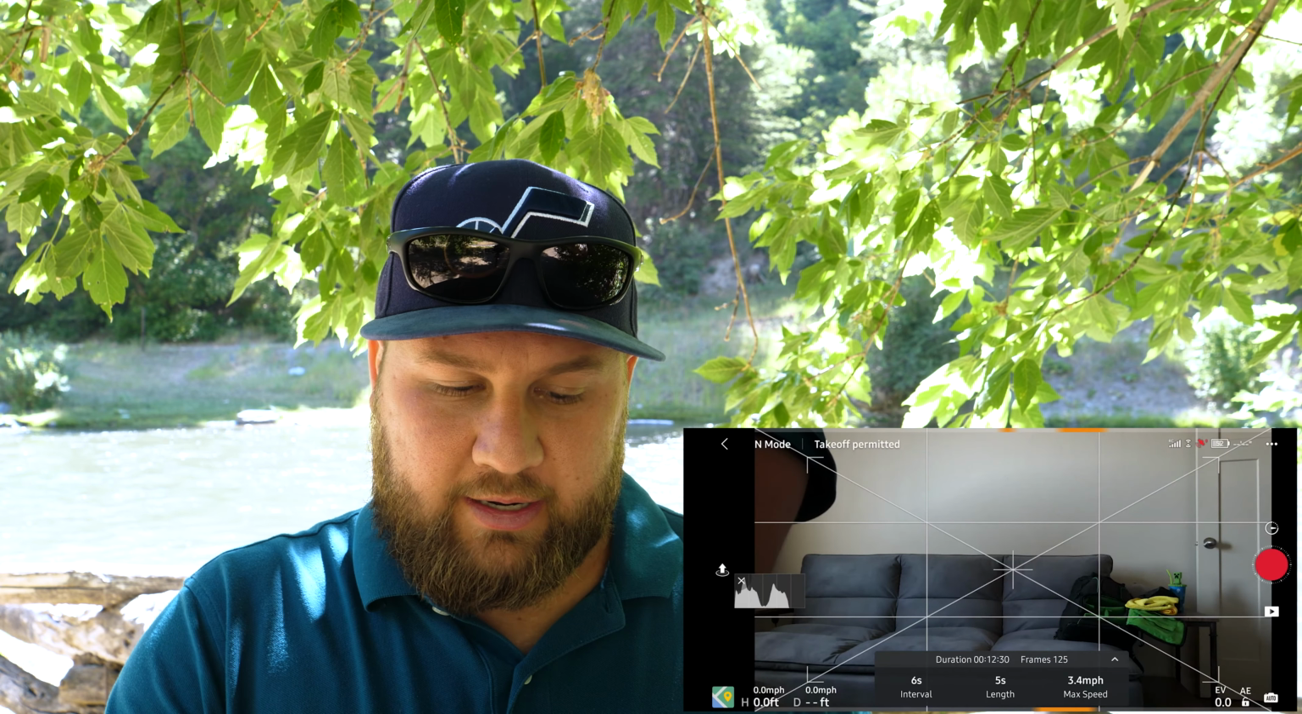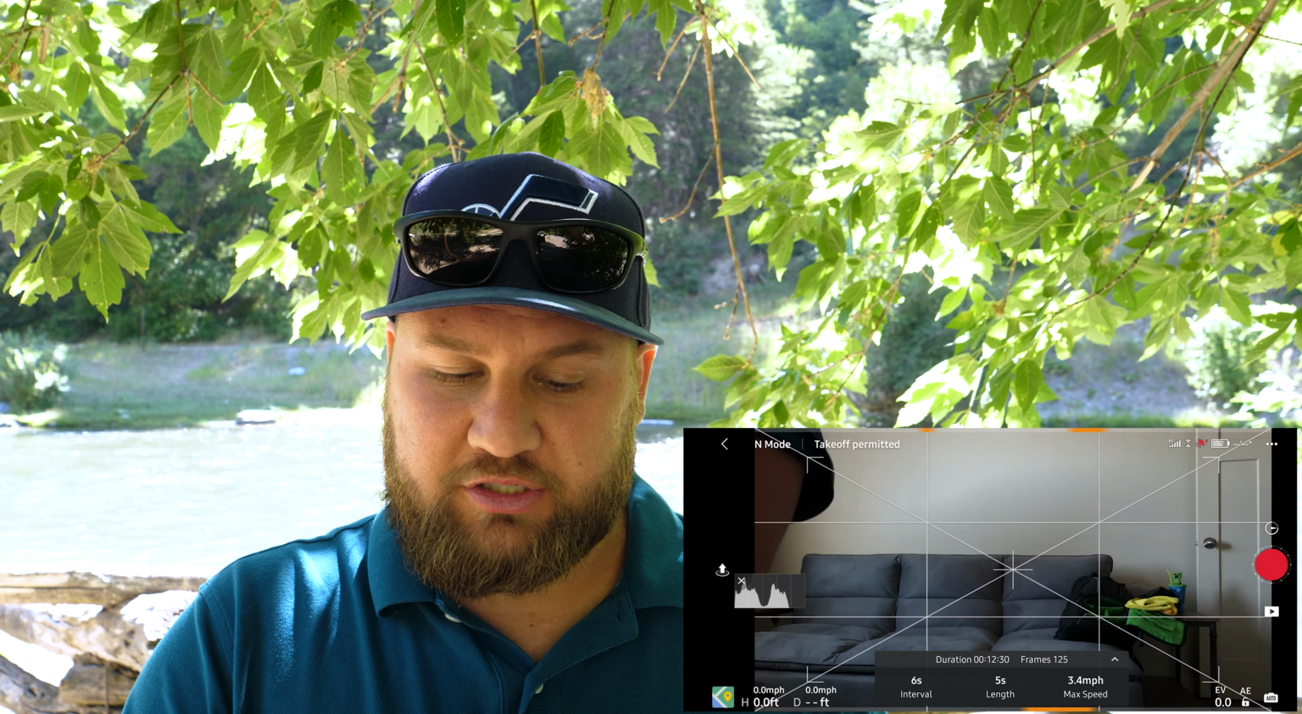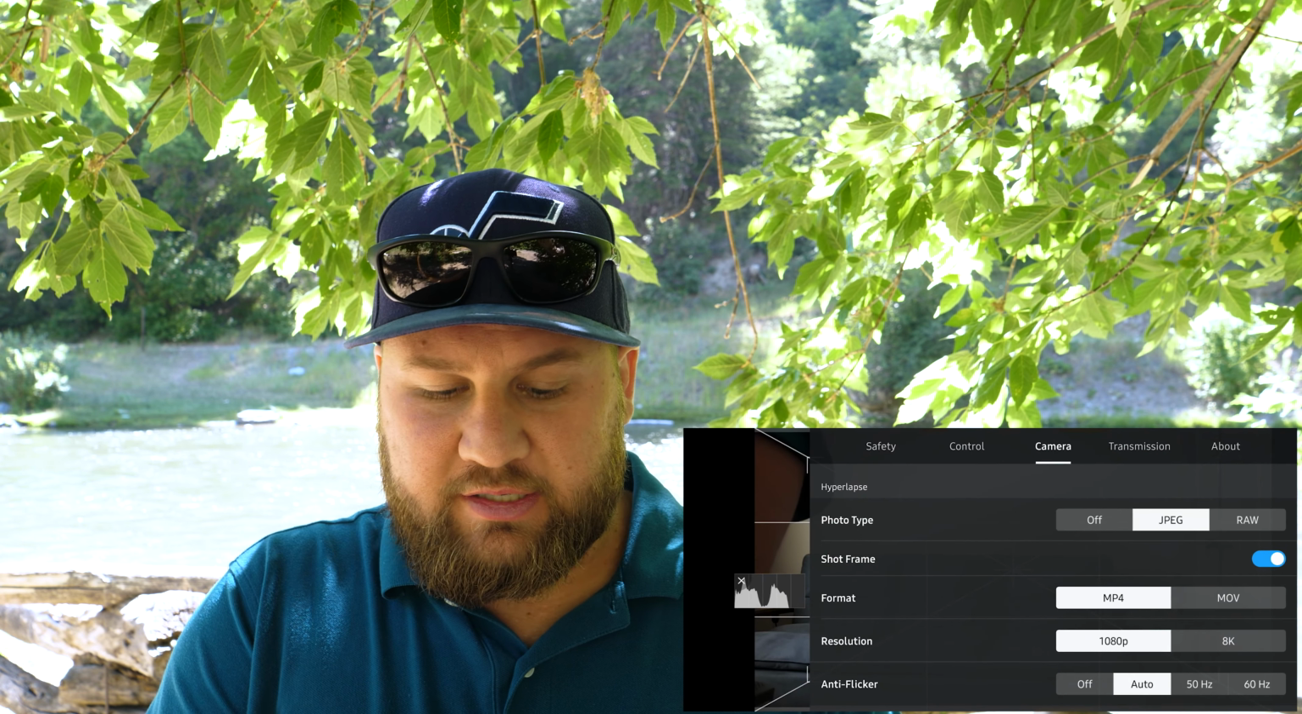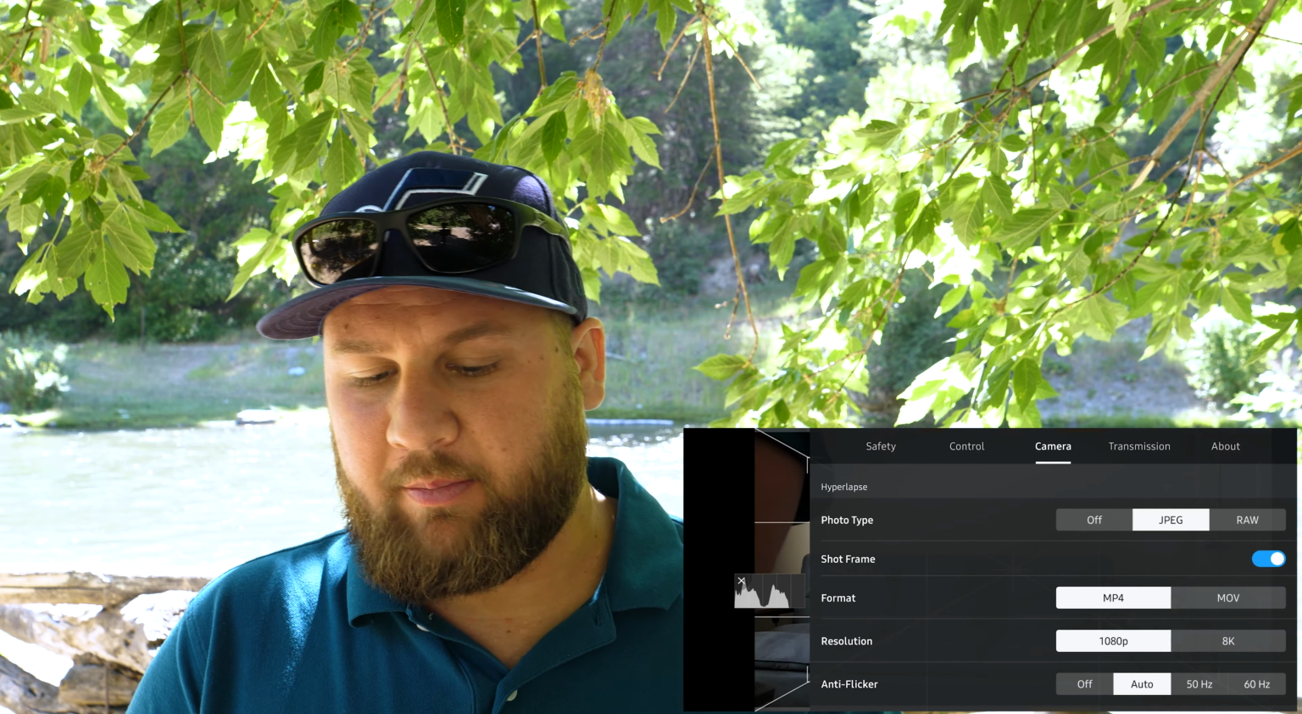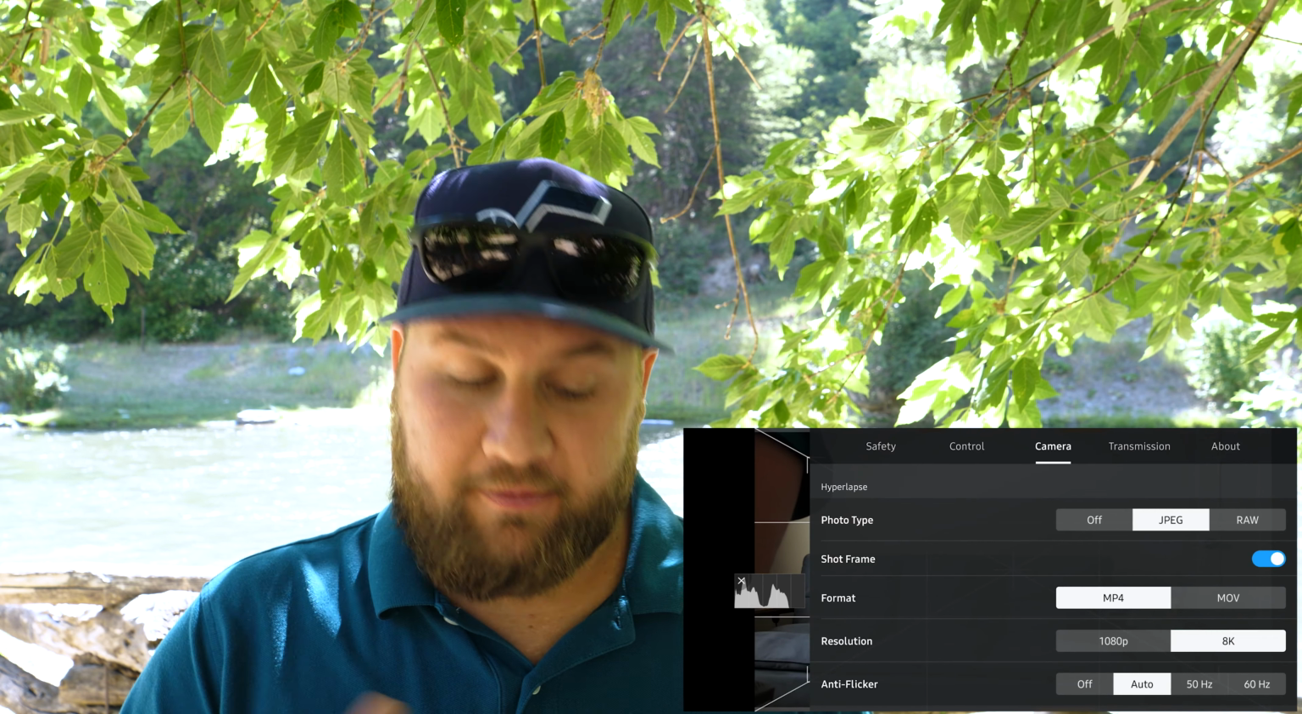But again, to activate the 8K mode, what you can actually do is tap on the settings, which is the 3 dots in the top right-hand corner. And then you're going to go over to camera. And you can see right here where it says format movie MP4 resolution, you're gonna wanna change that from 1080p to 8K. Now this does require a ton of room, especially if you're doing a bunch of different time lapses, because it's shooting everything in an 8K format.